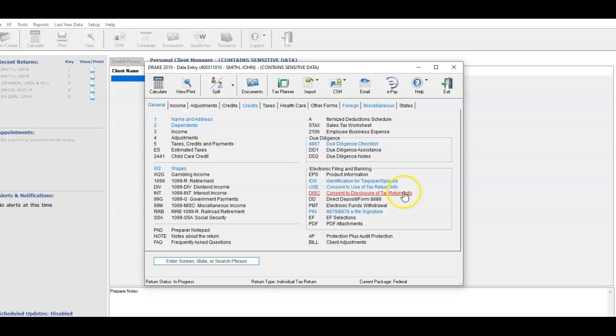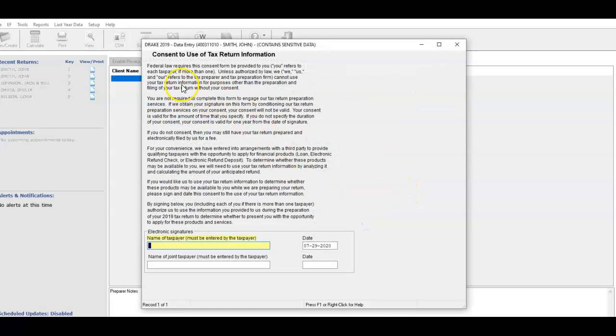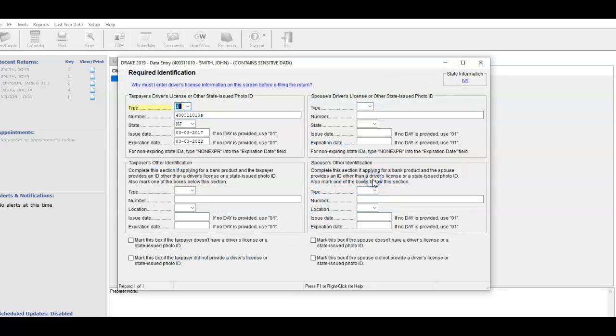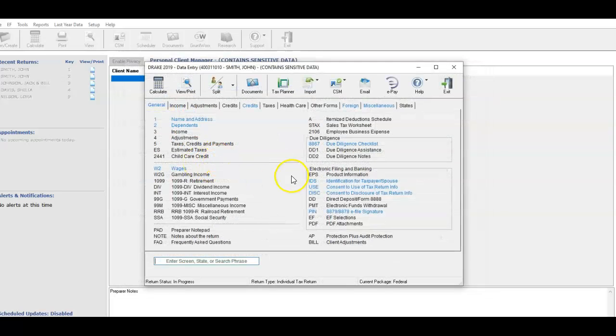Escape, we do the same thing with this one. Consent to use of tax return information. We put the date only, and so that'll print out. They sign off on that right here. Then we go to identification, put in the identification that belongs here, and you escape to come out.